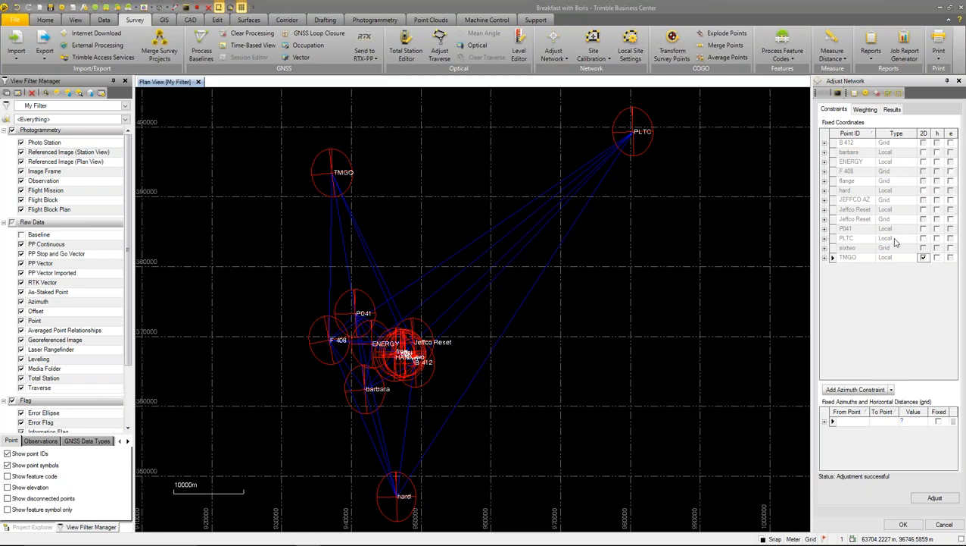So the next step in this process is for me to start fixing coordinates in my network that I want to tie to. I know that I want horizontal coordinates from PLTC and from TMGO. Even though they're tens of kilometers away from my project, they're the coordinates I want to base this project on. I'm assuming I don't have, for this survey and with this surveyor, any other control closer than that that I want to use for horizontal control.